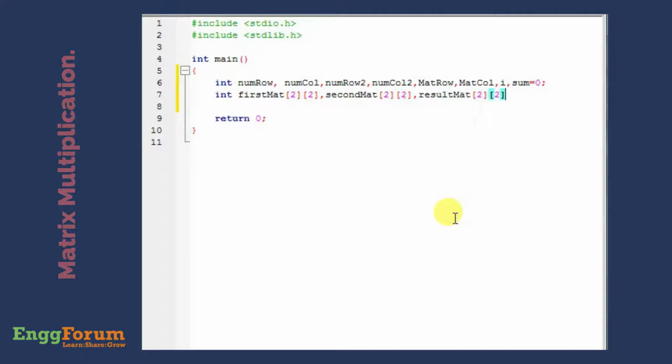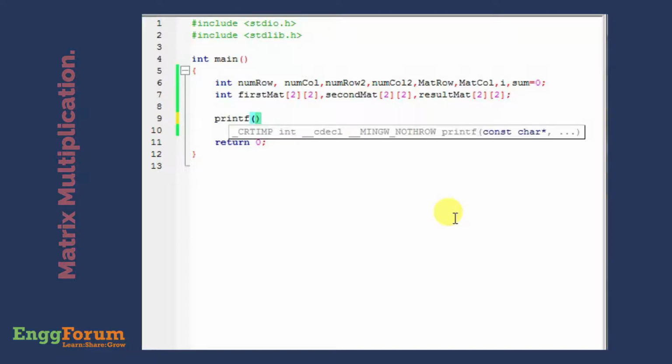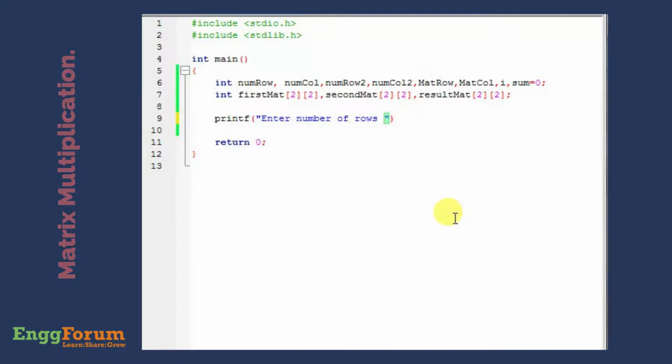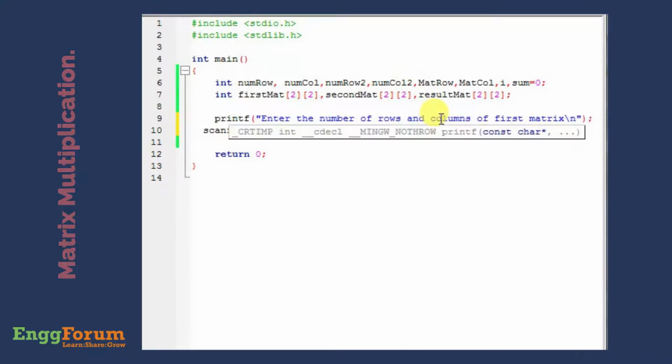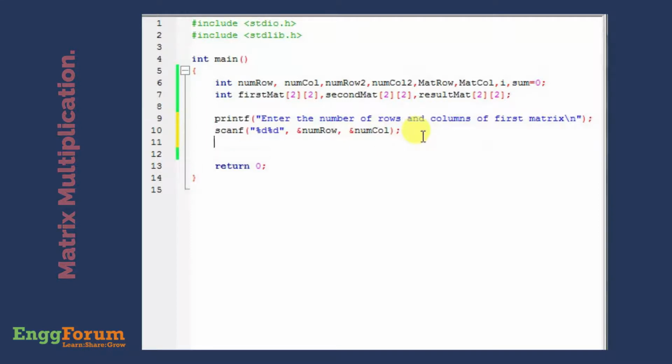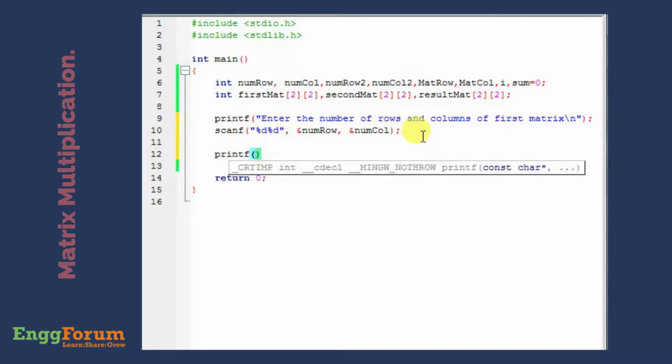Next, ask the user to enter the number of rows and columns in the first matrix, and thereby store them in variables. Here we have variables numRow and numCol to store the row and column count. Next, ask the user to enter elements in the first matrix. Let's assume the user inputs values, as we have discussed in our part 1 unit.